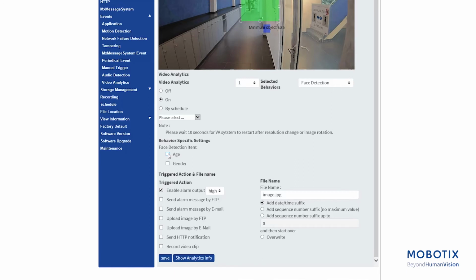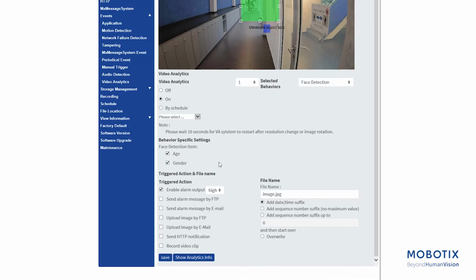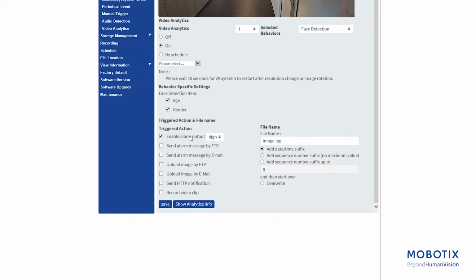Activate the age and gender items by placing a check mark next to these items. Set up what protocol should take place when an event occurs under Triggered Action and File Name section. Here you can see you have several options, such as sending the alarm message by FTP or email.